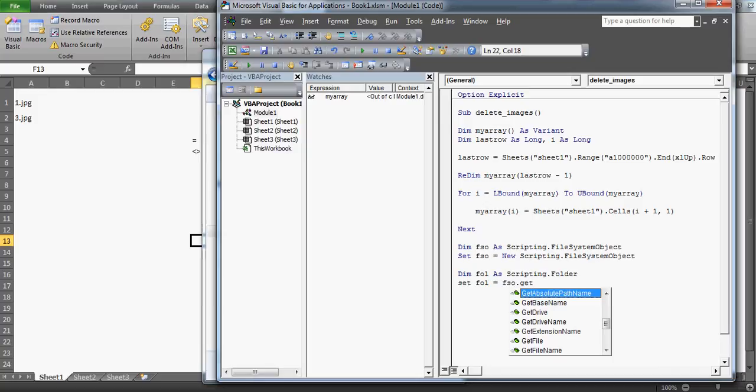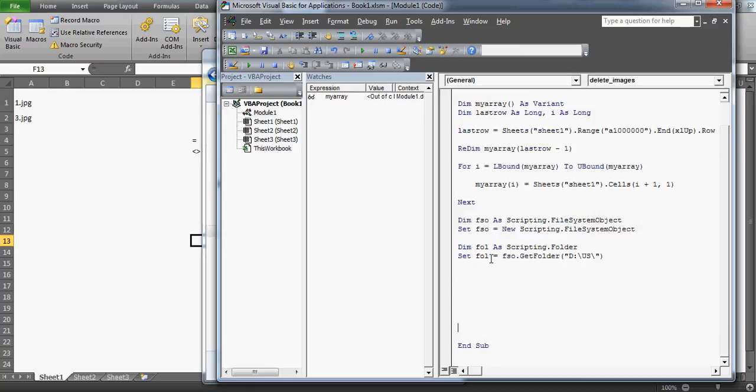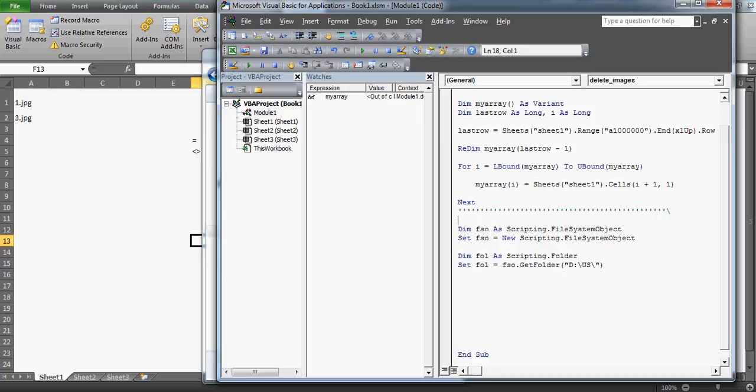So this is how we will write GetFolder. What is your folder name? My folder is in the D drive, and the folder name is US, and this is how I write it, right? Now what is the next thing you would like to do? So let me add the comment here. Here we are dealing with folder images or files. It's one and the same thing, right?